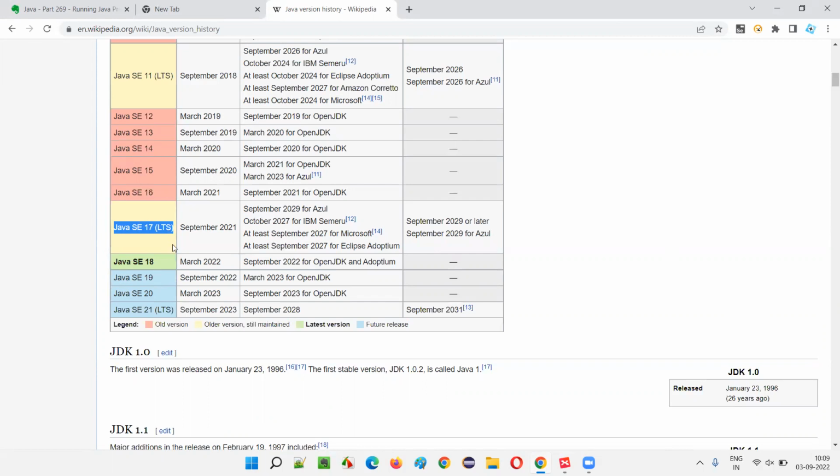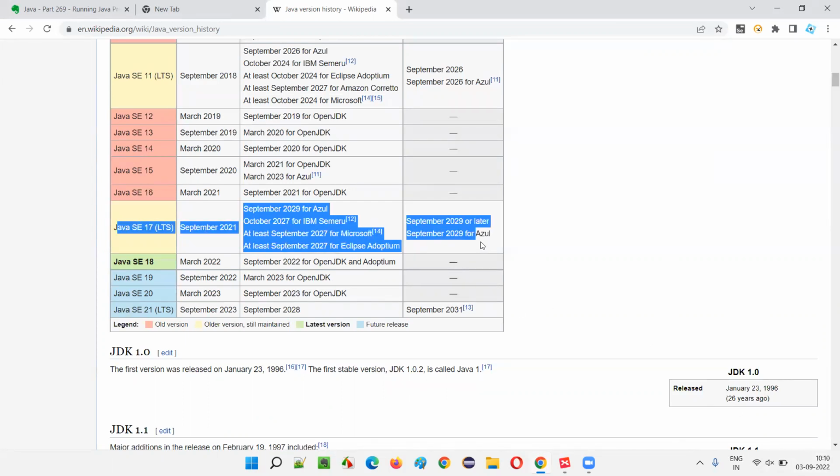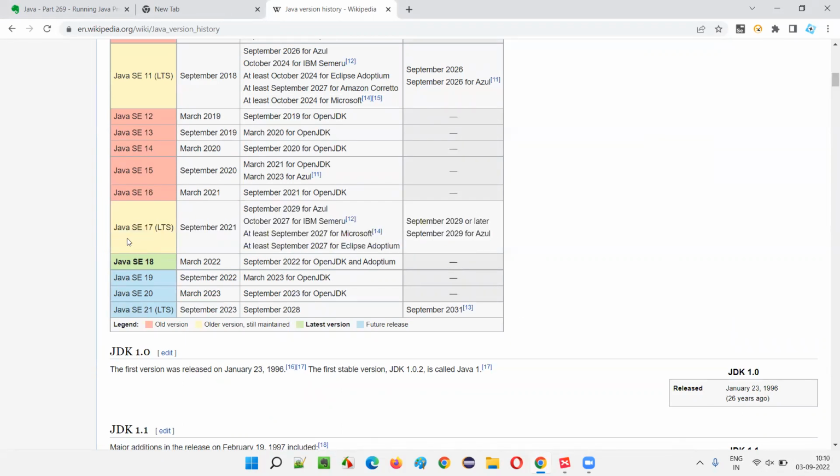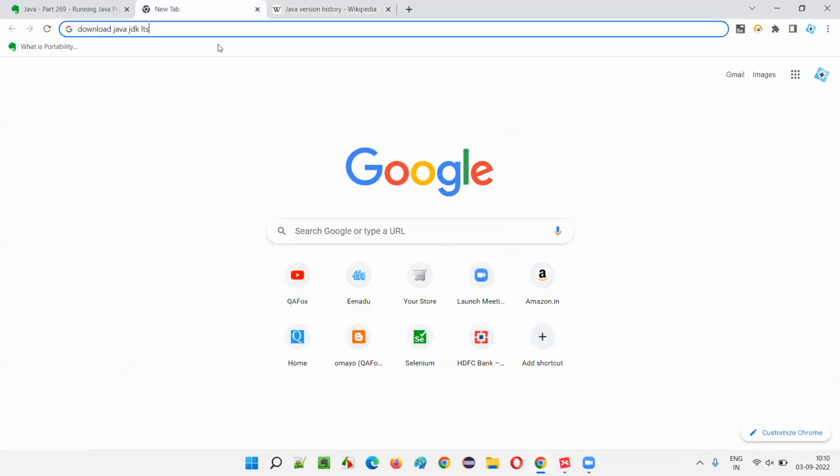If you download and install Java on your machine, you don't have to worry about anything, and you will get all updates till 2029. That is almost 7 years from now, guys. For 7 years, you'll get all the updates on Java. So I strongly recommend taking the latest LTS version. At this date, when I'm recording this video, Java SE 17 LTS is the one.